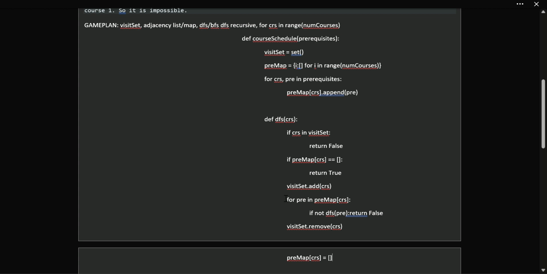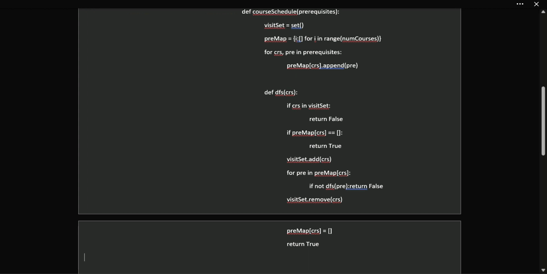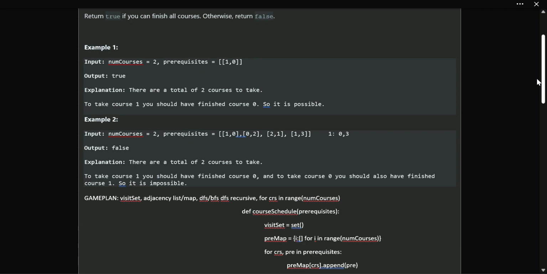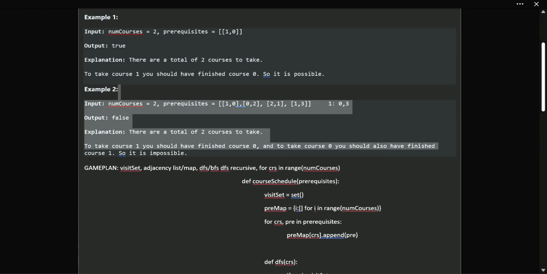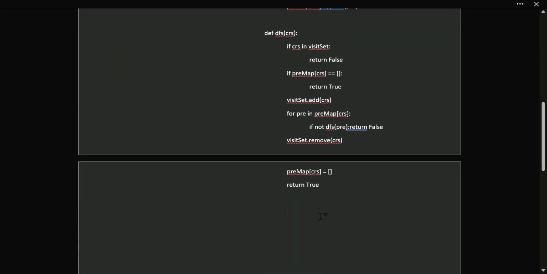So that way, if we come across this again, it'll just go right to here and return true and save us a lot of time. All right, and then we're going to, of course, return true, and that'll keep the true going. And then all we need to do, we have in our game plan, is that we just need to do this for every single course.